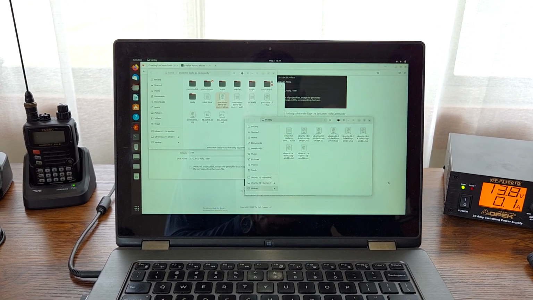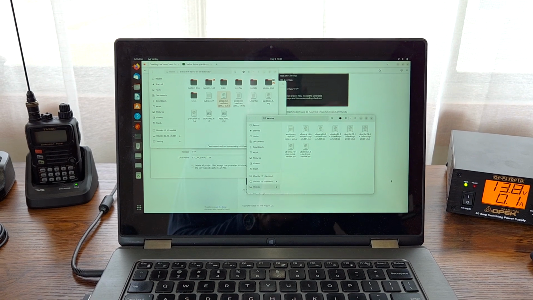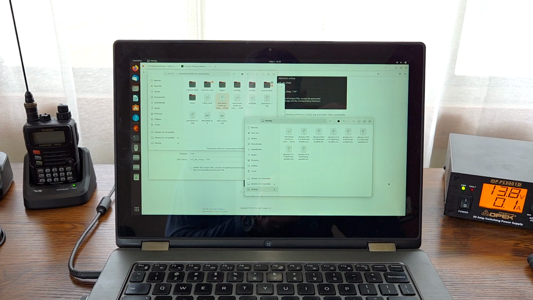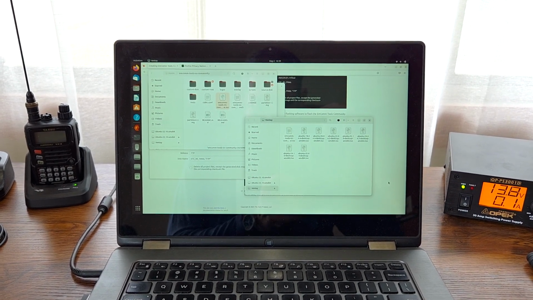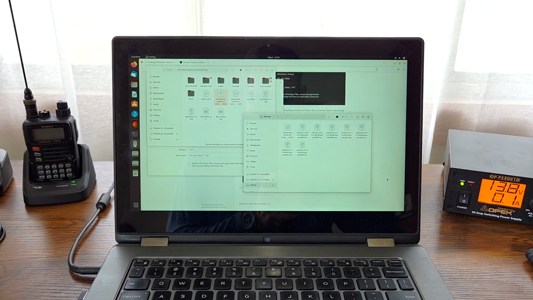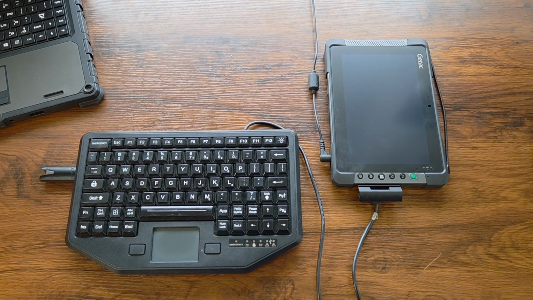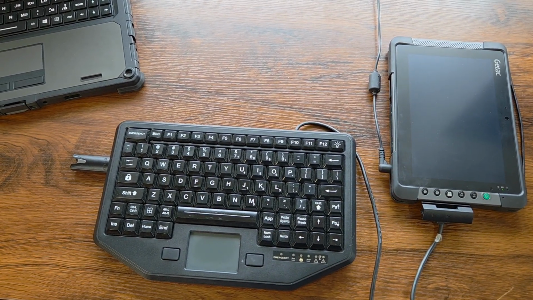All right, guys, so this is just finishing up. I'm copying over the image from the home folder where it was created into my Ventoy drive, and I'm going to get set up, and we're going to see if we can get this on a Getac tablet. Okay, guys, so we just installed EmcommTools R4, and I put that on the Ventoy drive.